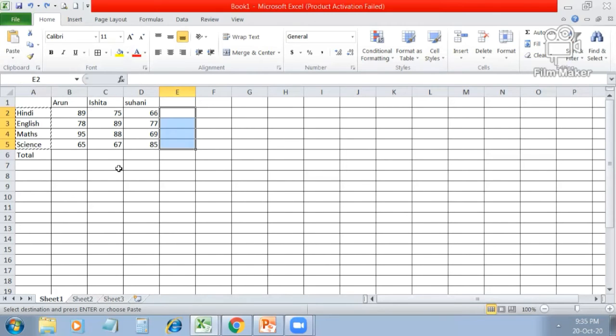Now we are going to learn AutoSum. First, about AutoSum. AutoSum option provides an easy and quick method to calculate the sum of the selected range of data.